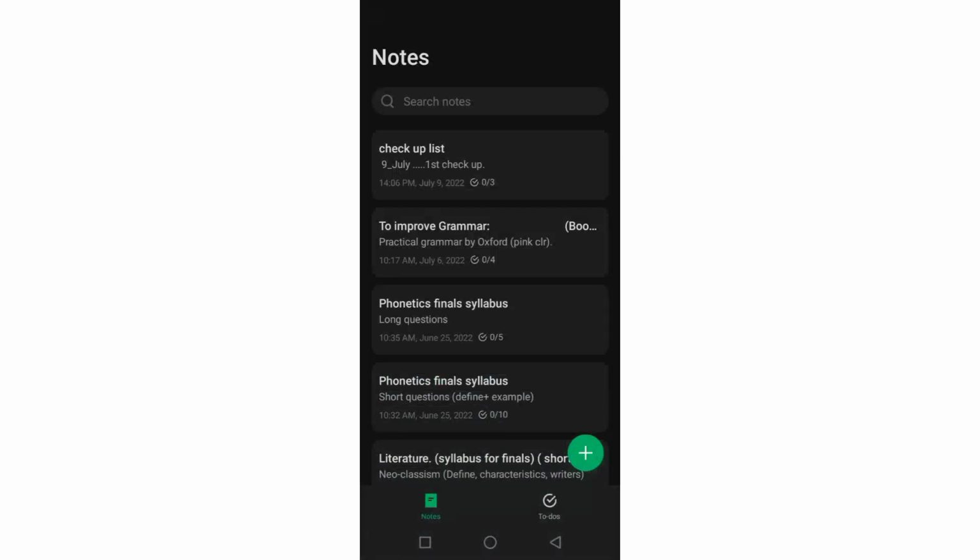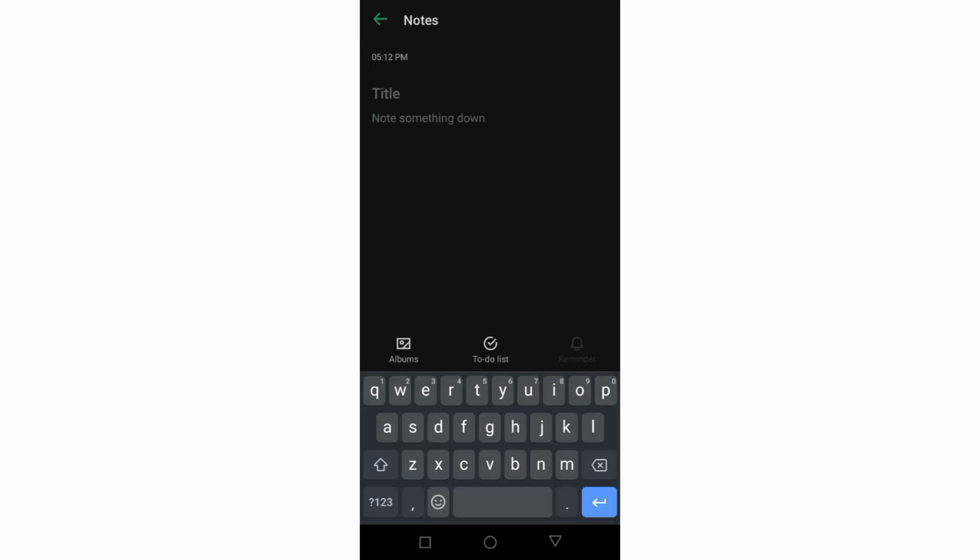When it comes to making notes, there is a green button with a white plus at the bottom right of the screen. Just click there. That is addition. Now it comes to the title, which is the title of your notes. As you have seen in my notes, that was the name of the subject. For example, we have to make a title of phonetics. I have made phonetics here. That is my title. And now it is saying to me, note something down.